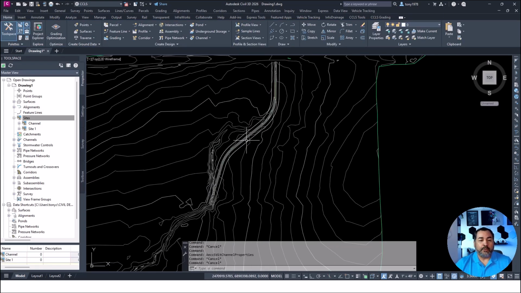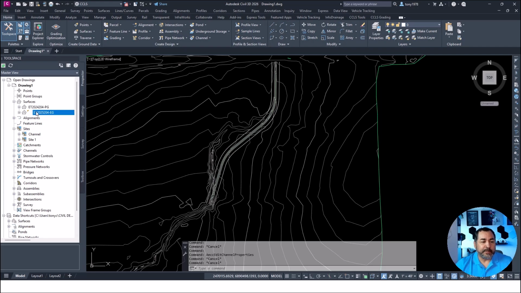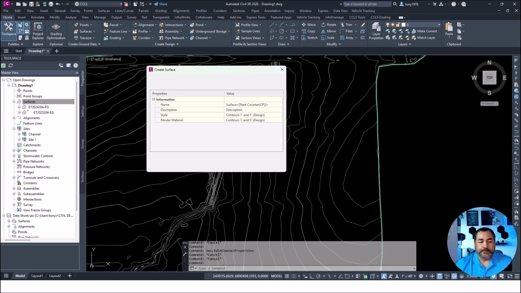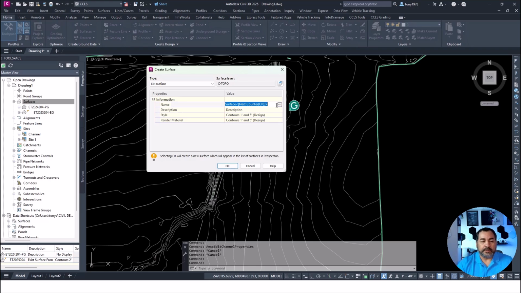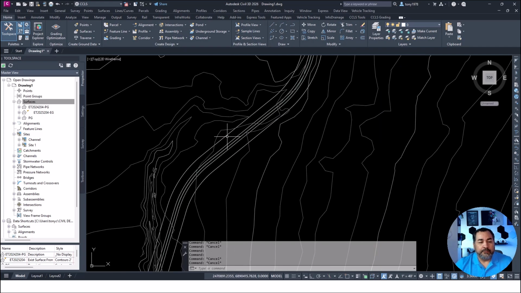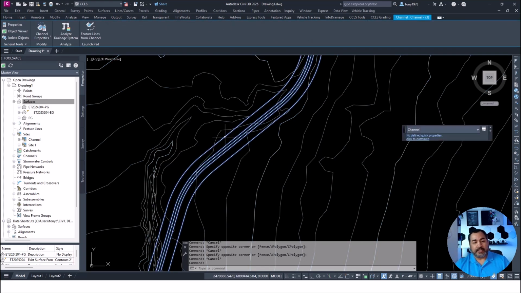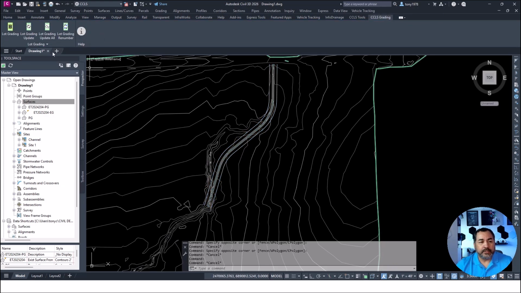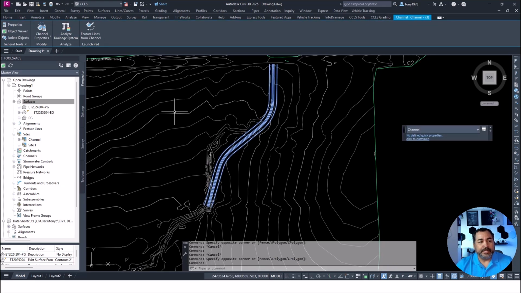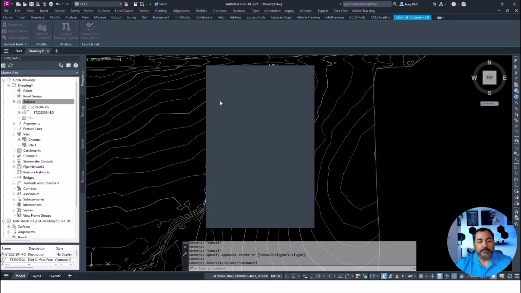The next thing is I want to add this to a surface. So I'm going to come over here and create a new surface. I have the proposed over here, but I'm going to create a new one. Let's just call this PG for now. Okay, design, OK. And now I want to extract the dynamic feature lines that are built into this channel. So let's click on it, and then we get this new option that says feature line from channel.